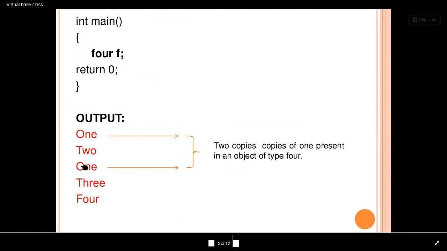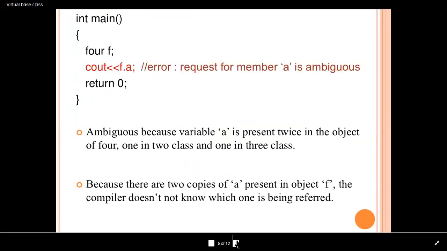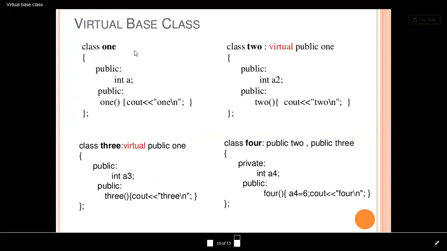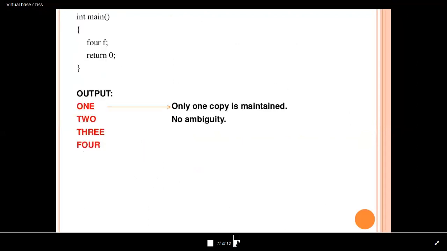So this is a problem, right? Two copies of the same class, that is, one. When we use the virtual keyword, the virtual base class, we add this virtual word, and after that, if you run the same program, you will see that only one copy is maintained. There will be no ambiguity. That's how the virtual keyword solves the problem.